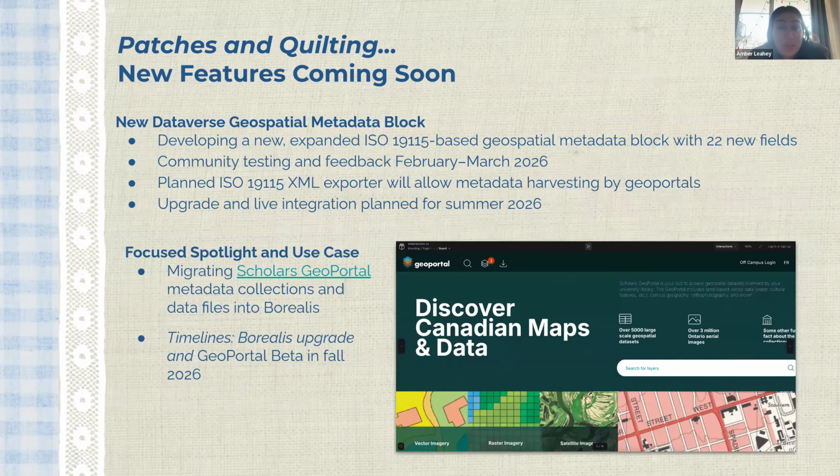This past year, the Borealis team also collaborated with the Scholars GeoPortal team. For those of you not familiar, Scholars Portal has also hosted for a long time a geospatial research data repository and map exploration tool to enable researchers to discover and access geospatial data. And so through collaborations with the GeoPortal team, including Alicia Arquidi-Diaz and Victoria Lubitsch, a developer on the GeoPortal migration and redevelopment project, we collaborated to develop an expansion to the open source Dataverse repository geospatial metadata block, adding 22 new fields based on the international ISO 19115 metadata standard to describe geospatial data.